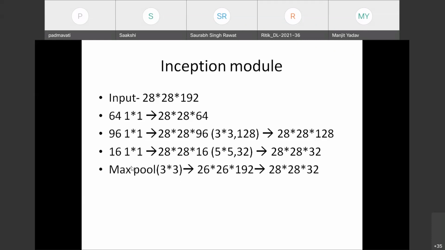Afterwards, we will be applying max pool operation. First, I will apply max pool on this 28 cross 28 cross 192. I will be applying max pooling. It will generate 26 cross 26 cross 192.